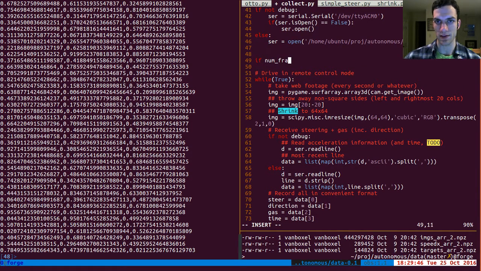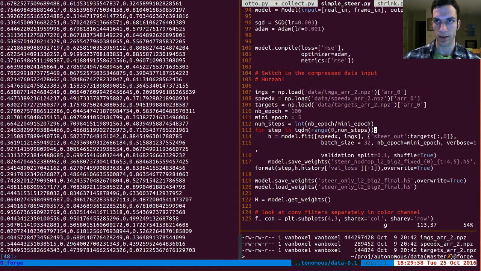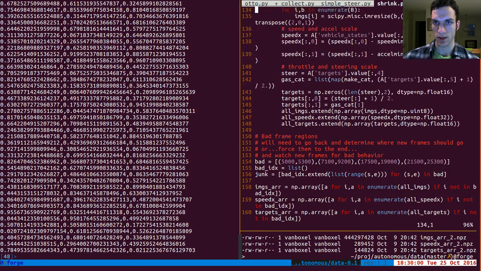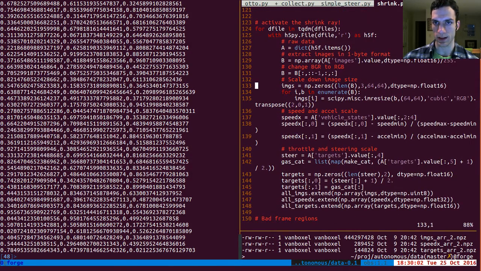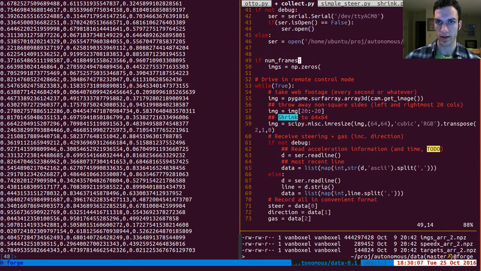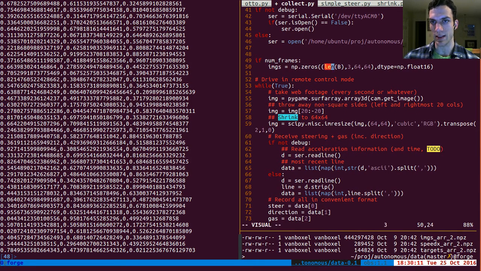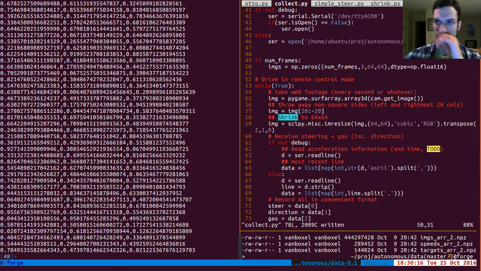If num frames, then I know images equals numpy.zeros. How big are these? Something like this. Here we go. Over here. There we go. Instead of being length of B, this will be num frames. So if I'm only going to be recording for a particular number of frames, this is how much information I need to save.